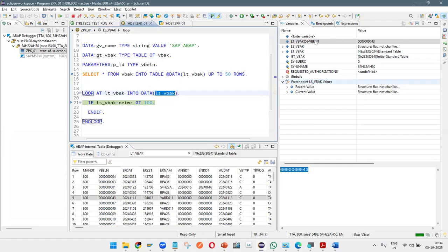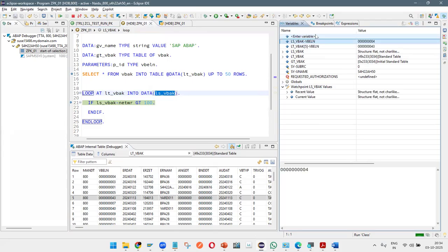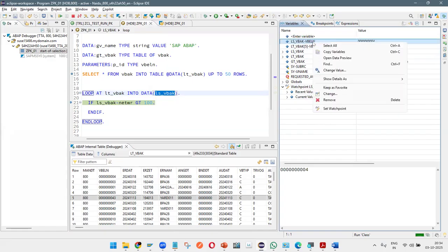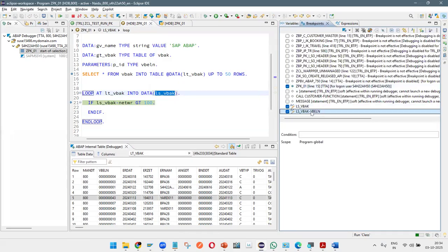If you want a specific field level, let me enter my variable ls_vbak-vbeln. This is my field. For this field, I want to set a conditional watch point. Right click over here, you can see we have the watch point. For this, you can just go to the breakpoint tab, ls_watch_point. Now you can provide your condition: ls-ls_vbak-vbeln equal to my document name.